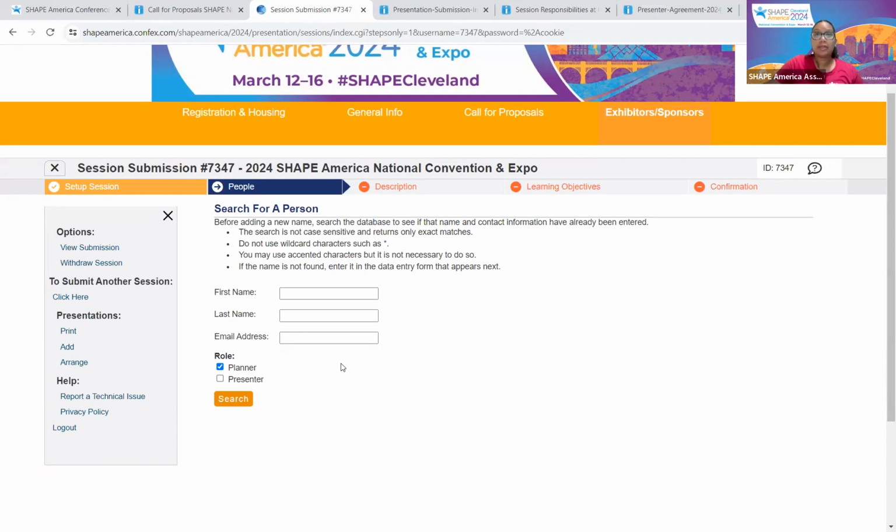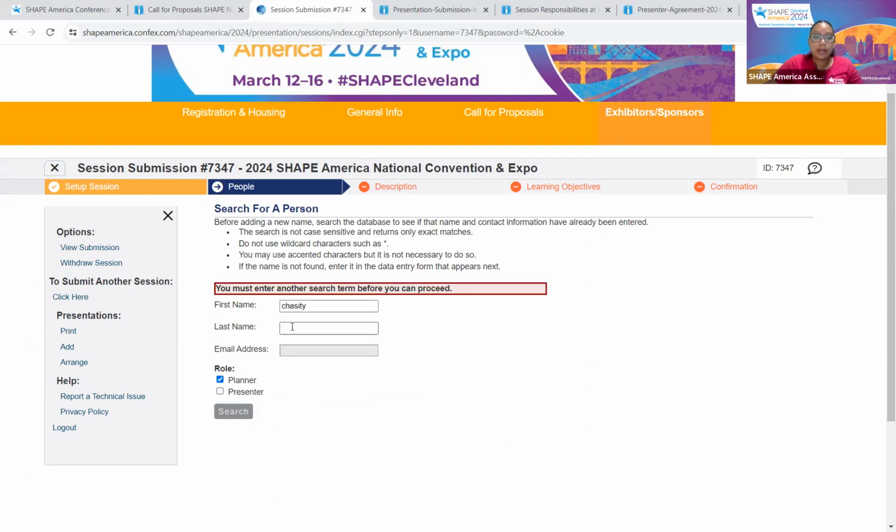Before adding a new name, always try to search the database using one of these 3 fields to see if the name you are looking for appears. So I'm going to go ahead and look one up by first name. You can also do it by email. Email tends to be the fastest way. Here, I'll do it by email.